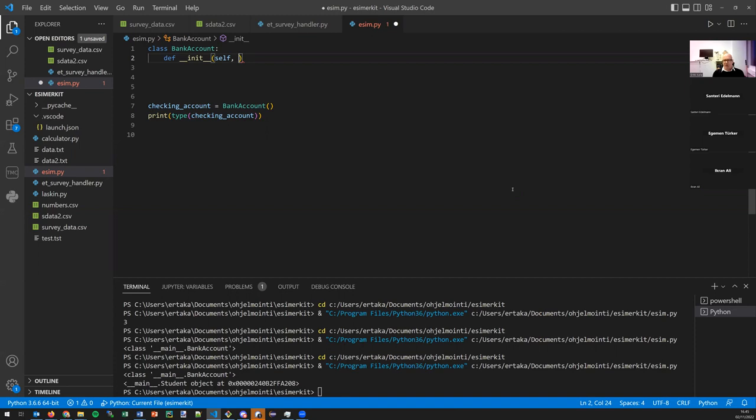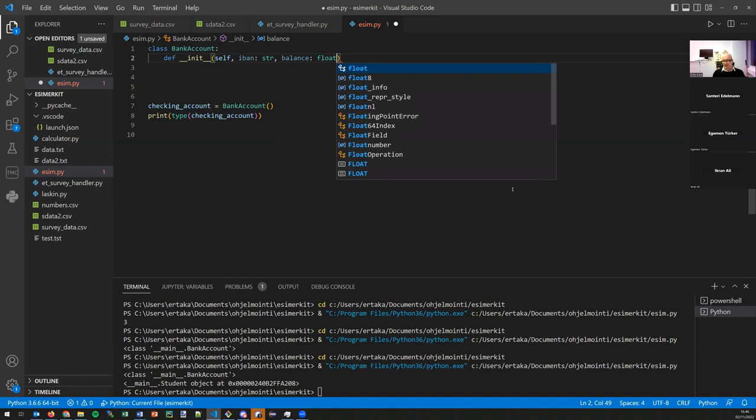And I'll show you how it works. So let's see, we have the IBAN, which is probably a string, because there are special characters in addition to numbers, and then we have the balance, which is float. We could have had the credit score and whatever you recommended, but let's just start with these two parameters.